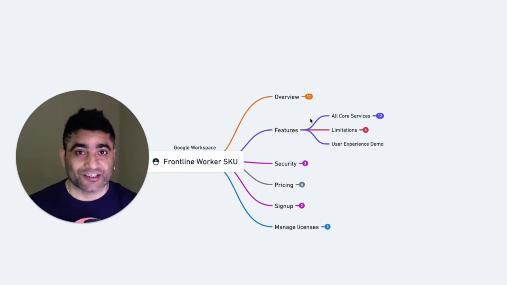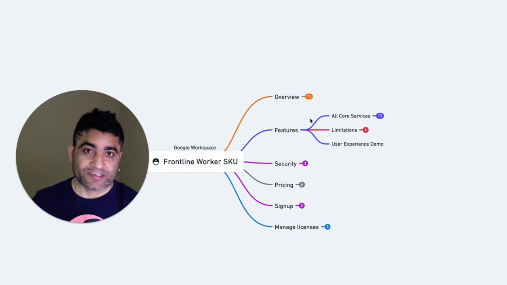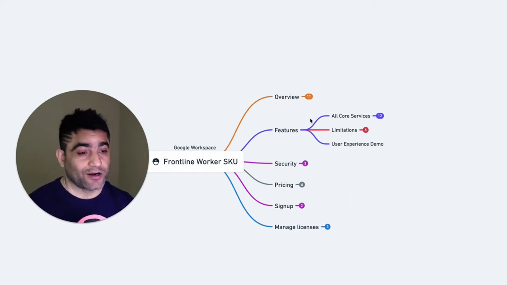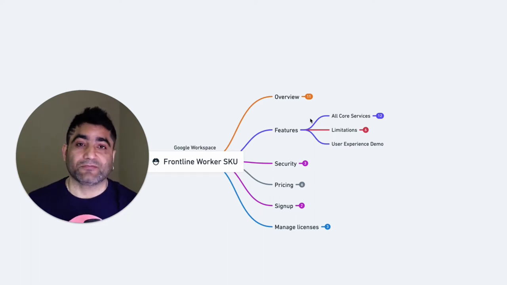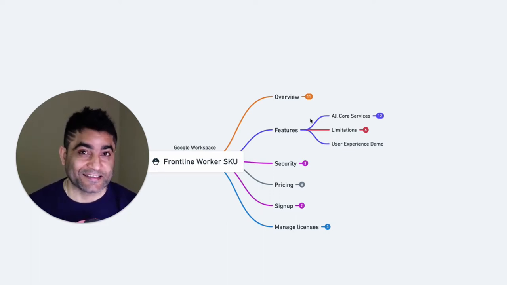There are some limitations to it. I'll put some light on that too. And then finally, I'll show you the user experience demo, what the user will be seeing when he or she logs in to a respective frontline worker license or account.